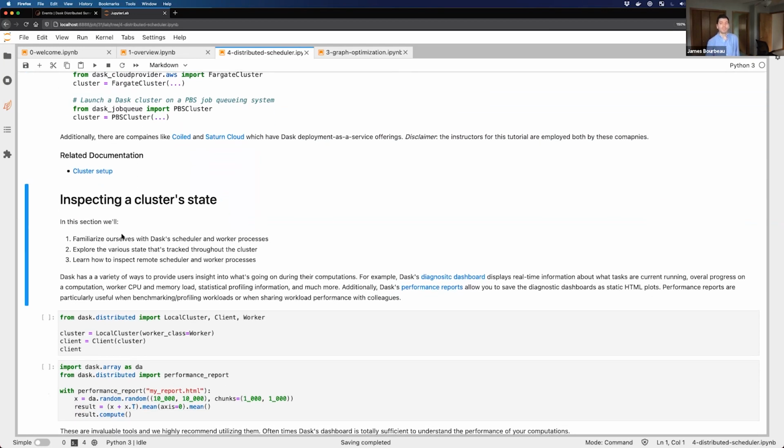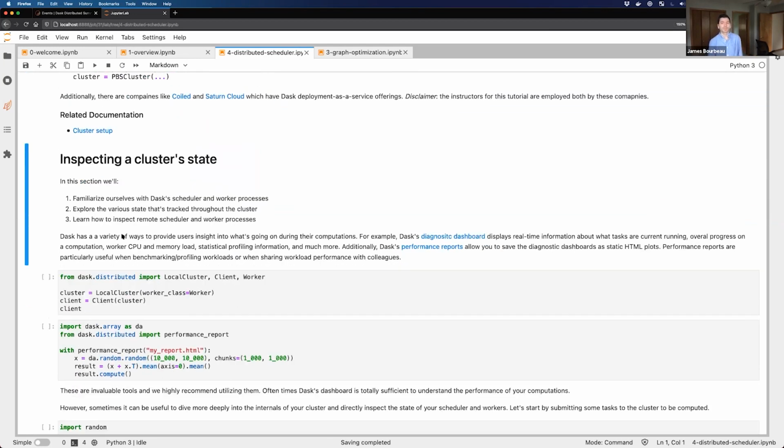So speaking of clusters, let's spin up some clusters and inspect their state. In this section, we're going to familiarize ourselves with the actual Dask scheduler and worker processes. We're going to explore and get a sense for what kind of state is tracked in these processes. And we're going to learn how to inspect that state, even if they are on remote clusters.